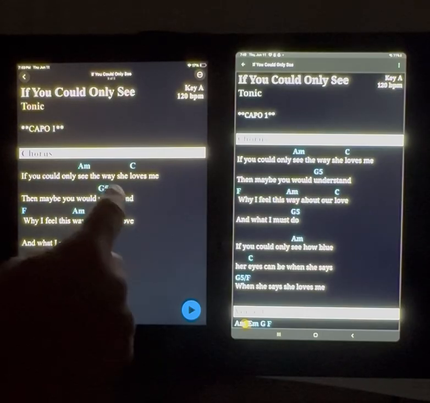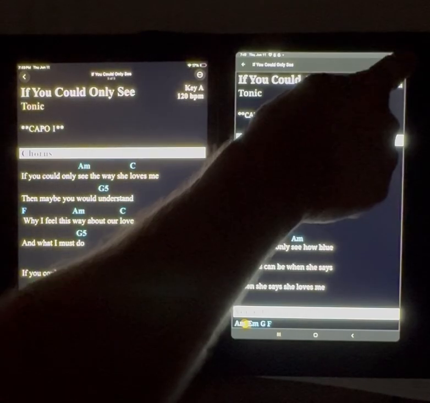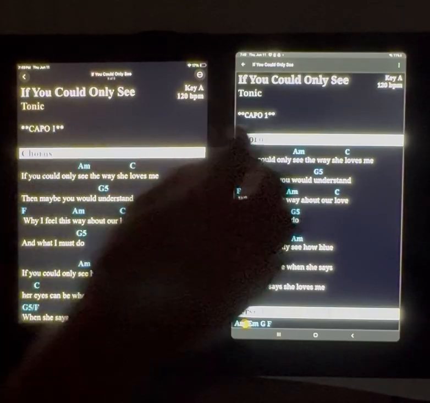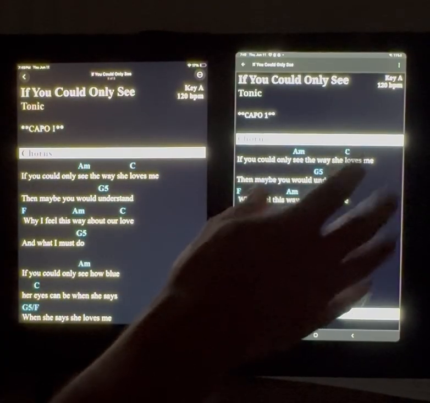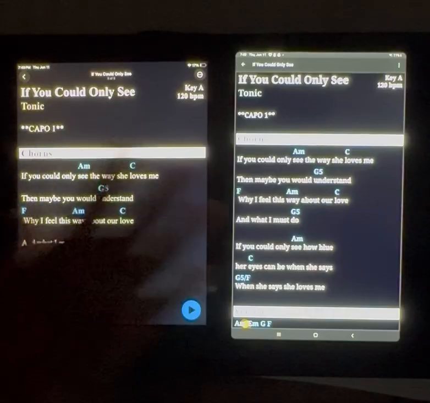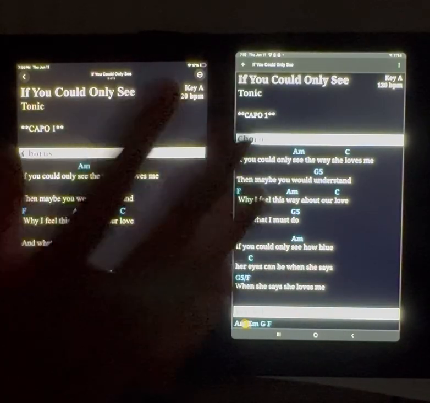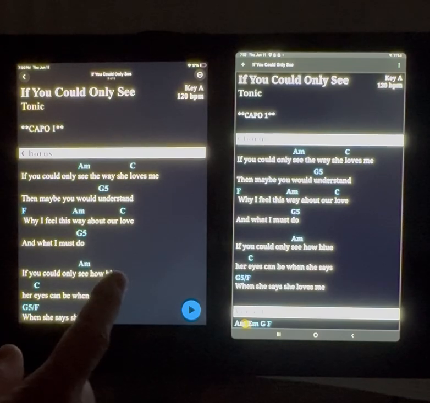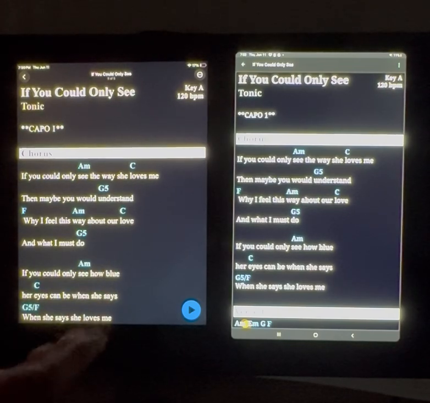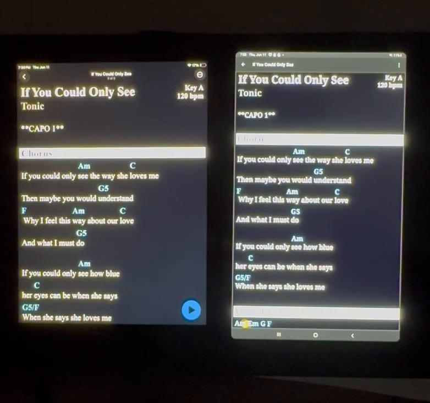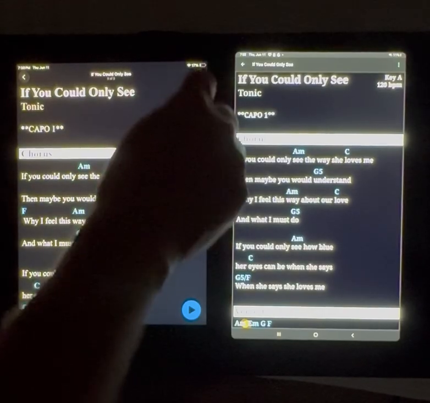So let's go ahead and start with some annotations. On this left side, this is an iPad with the iOS operating system, and this is the Android operating system on the right. I'm going to show you that they sync up in real time as you annotate, only if you are looking at the exact lyric. You can have multiple lyrics for the same song, but right now we're just going to focus on the same lyric. I will show you having multiple lyrics in another video.